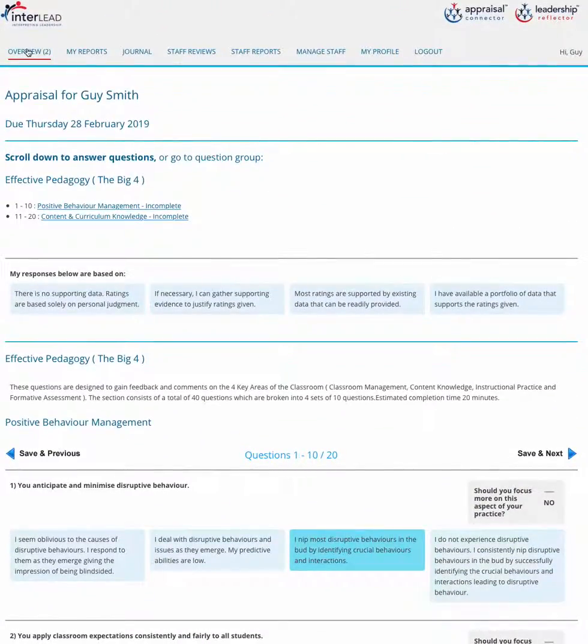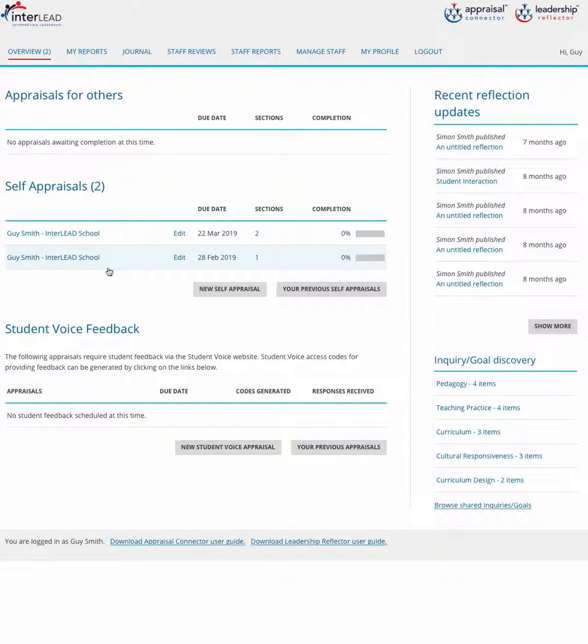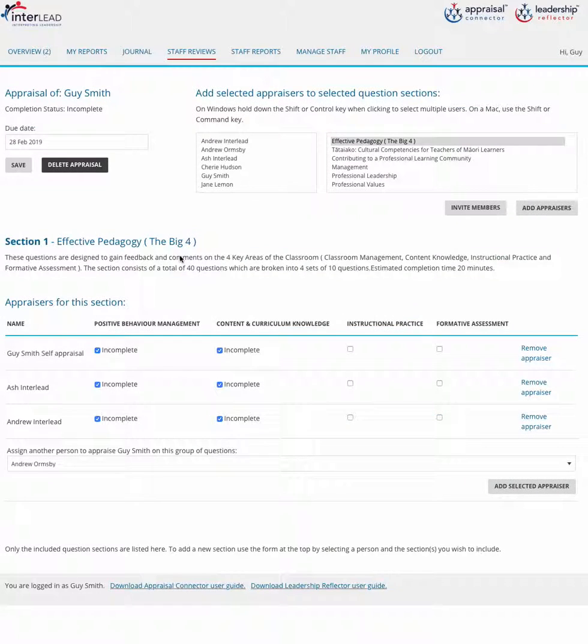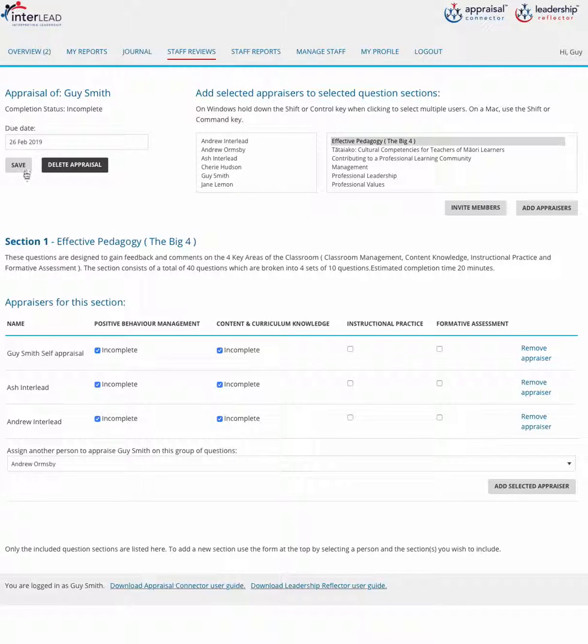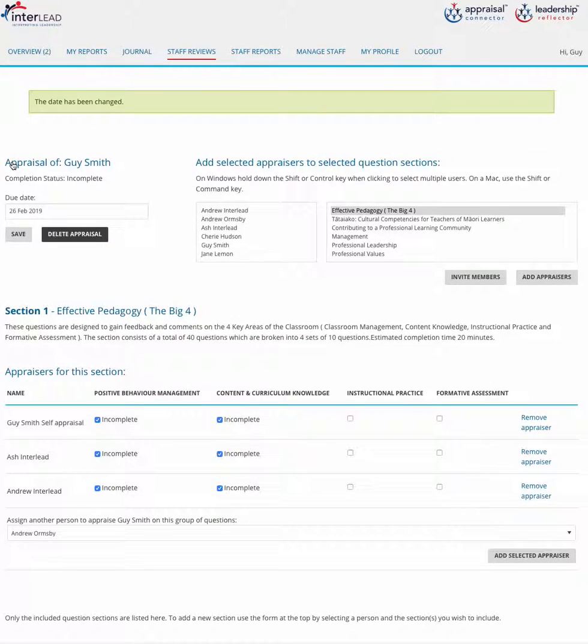To go back to where we were before, we click Overview. If you wish to edit this appraisal, i.e. you're not going to finish it by the due date, or it has been completed and you want to be able to see it sooner, you just click Edit. Here you can change the due date by clicking in the box at the top and either moving that date forward or backward, and then clicking Save. You can delete the appraisal if you want to get rid of it altogether.